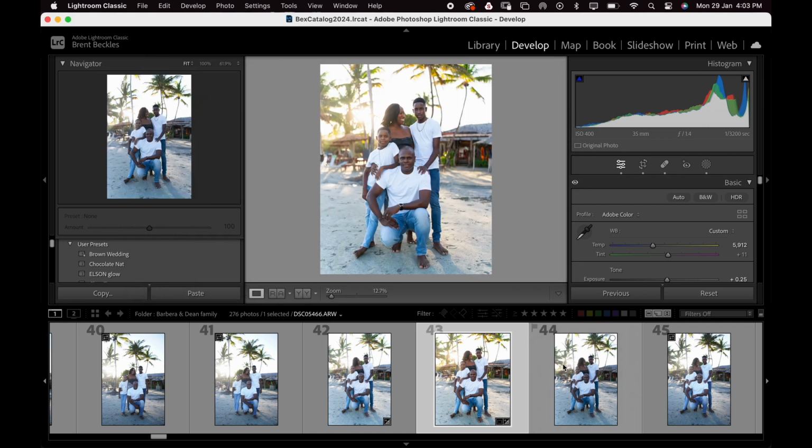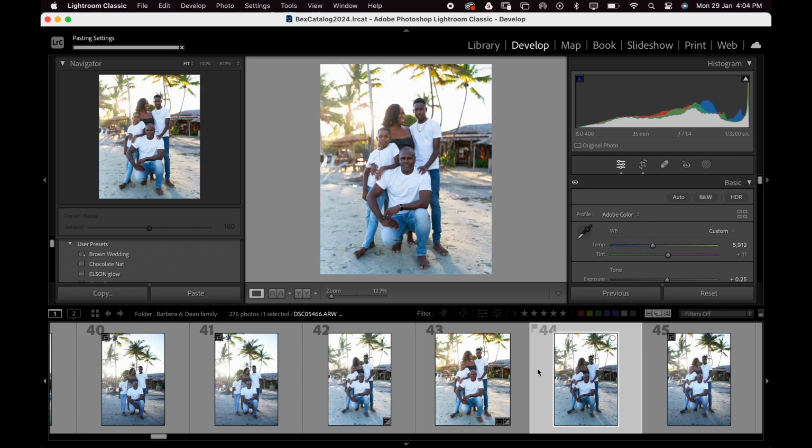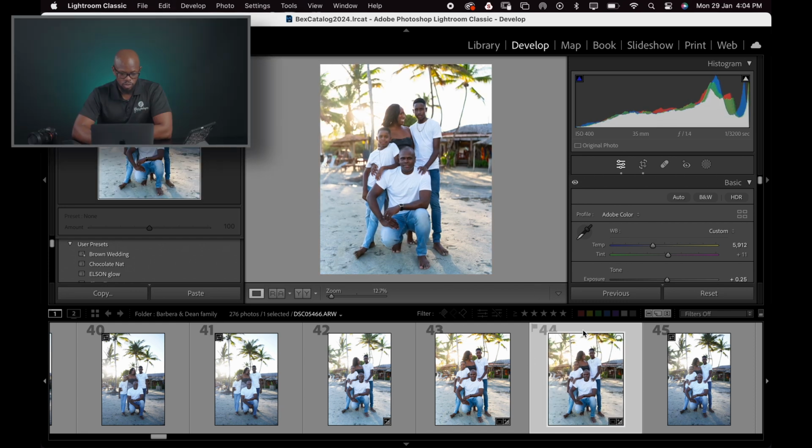I just copy it, and now I go to this new image and I paste. Control V. Everything is here. So once you have it selected in the previous image, you click paste, and it's going to paste it over. And then if there's something you don't like, you can go ahead and fix it up.